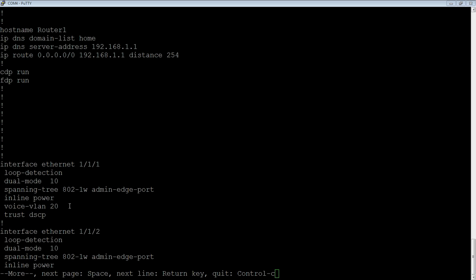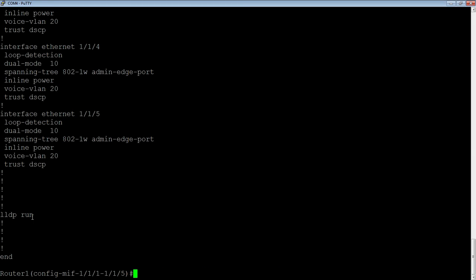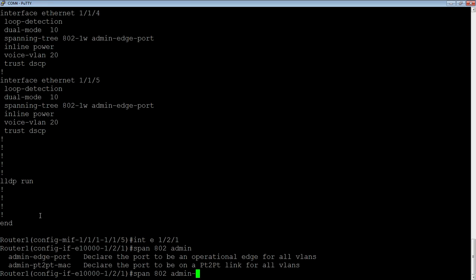We've turned on inline power. We told the device that it should send its voice traffic on VLAN 20, and we've told it to trust layer 3 QoS or DiffServ or DSCP. And then lastly, we see that on all the ports, and then we see LLDP run here. One thing that I didn't do, so I should actually, for best practice, go into my interface 1/2/1 and do a span 802.1w admin, and we're going to do a point-to-point MAC.